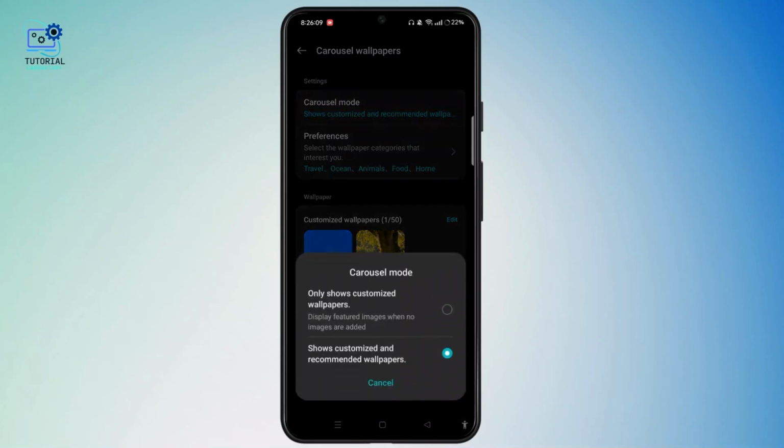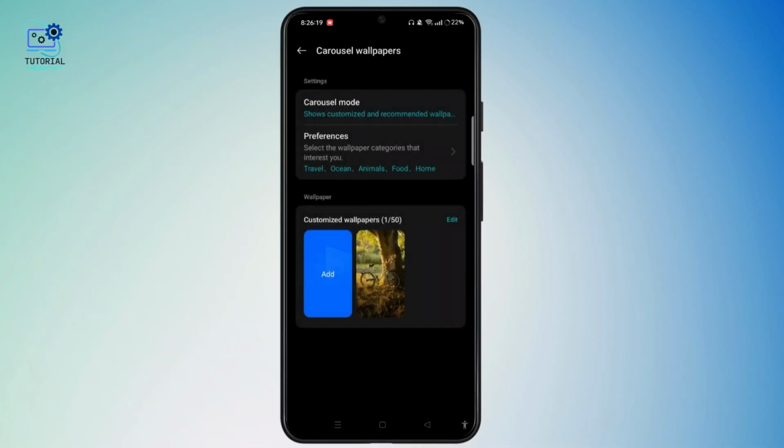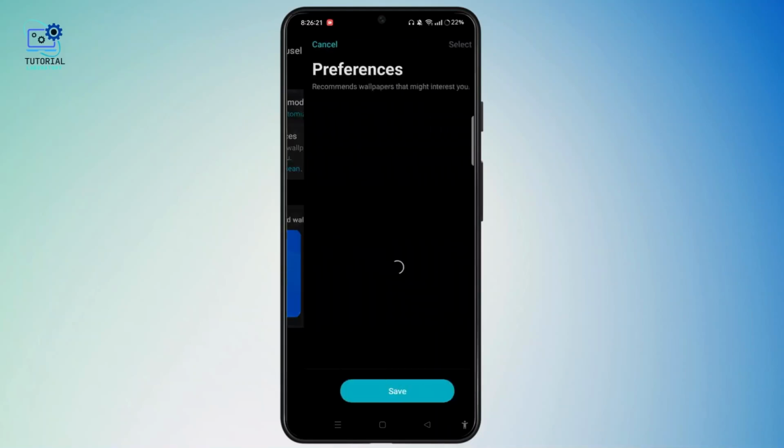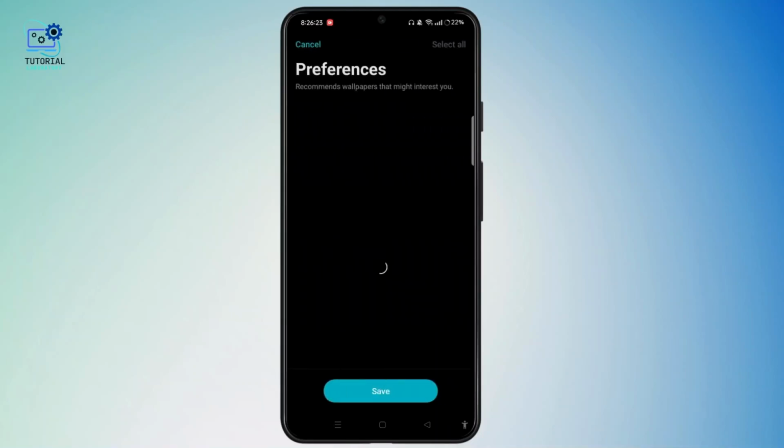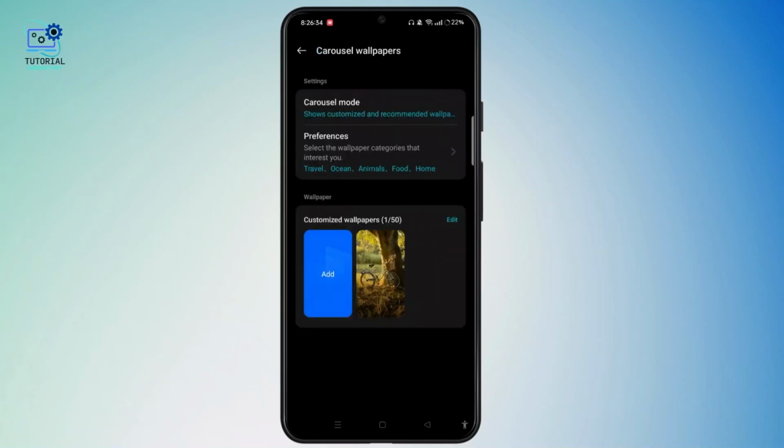And here you can select whether you want to show only customized wallpaper, or you can also select customized and recommended wallpaper. Once you have chosen between that, you can select the preferences after your interest. Once you are done selecting that, you can easily save.